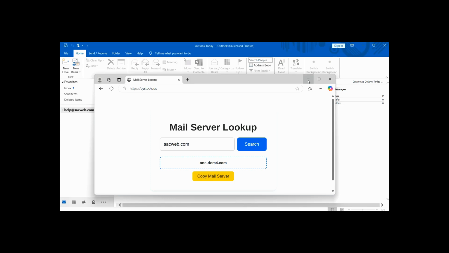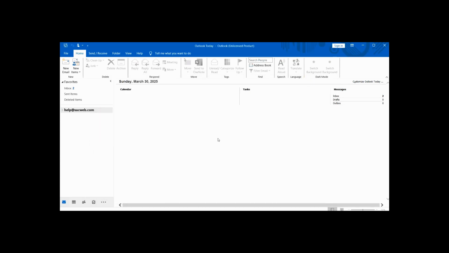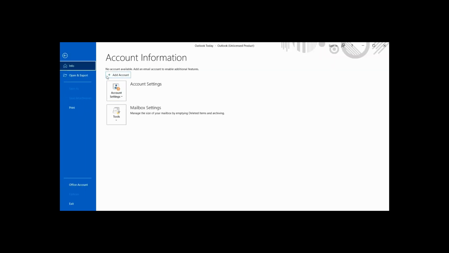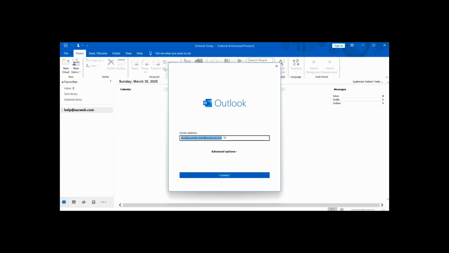Okay, so I'm going to go ahead and minimize this. And now we're back to Outlook. In Outlook, you just click on File, and then you can click on this option here that says Add Account, and you would enter in your email address here. Okay, and then under Advanced Options, you'd want to select this option here, and then click Connect.